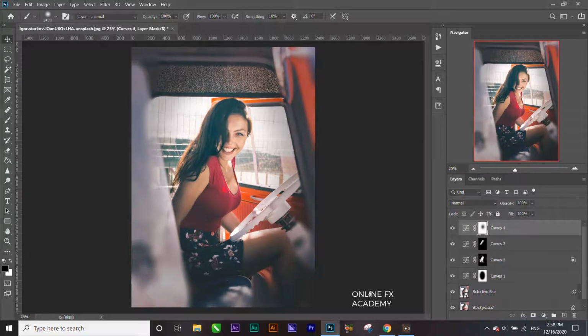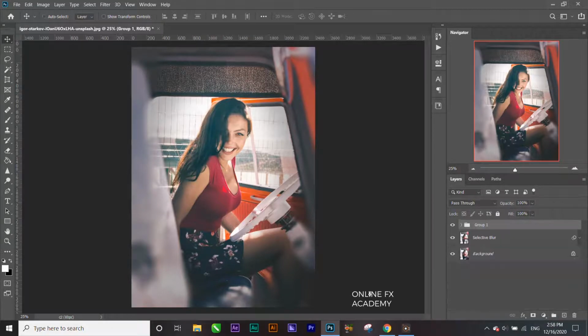Now let's group these layers. Select the top layer, hold the shift key and then select the bottom layer of the lighting and press Ctrl or Command G with all of these layers selected, and let's rename this as lighting.